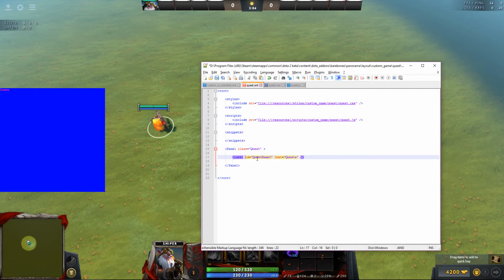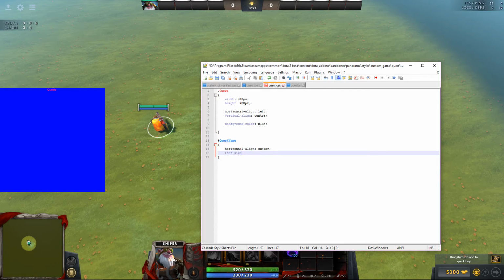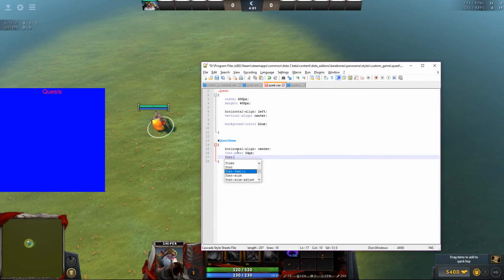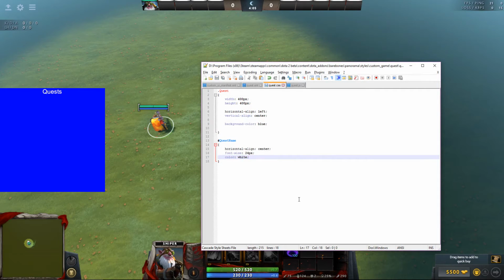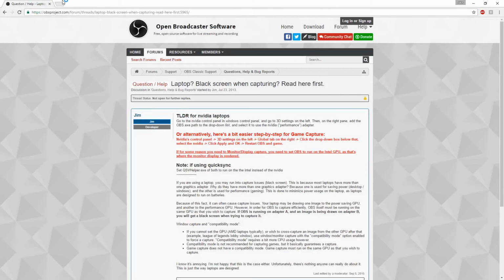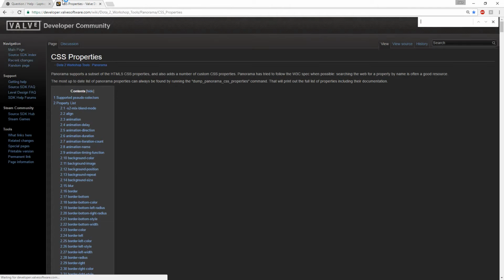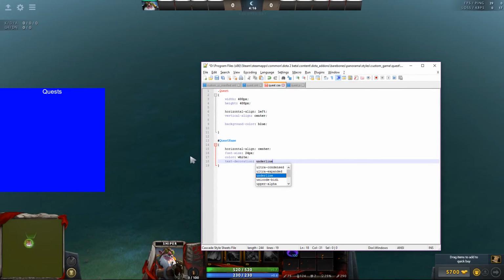So now we have this ID, quest name. So we can do quest name, do this, fine. We can style it a little bit. Let's center it, I guess. Set the font size to 24 pixels. Font color is white. Oops, it's just color. Just color is white. And then, if I remember correctly, it's font decoration. Text decoration. Underline.